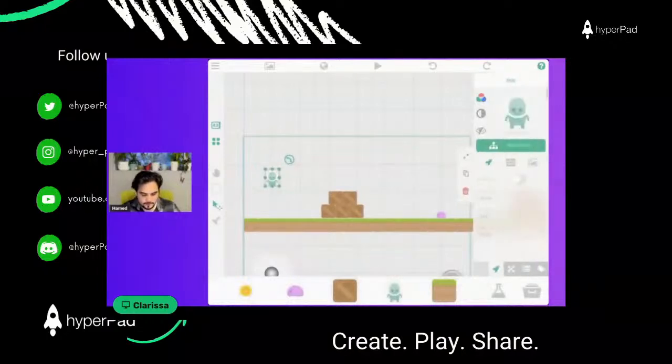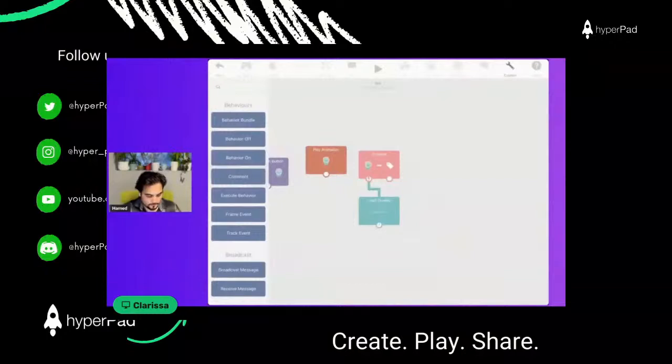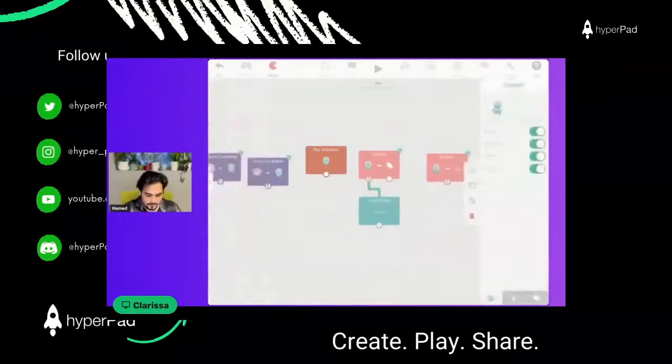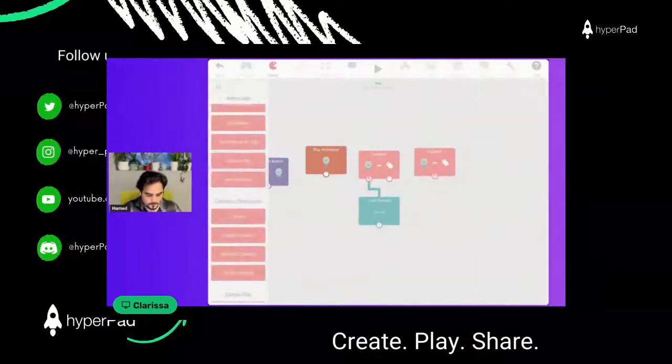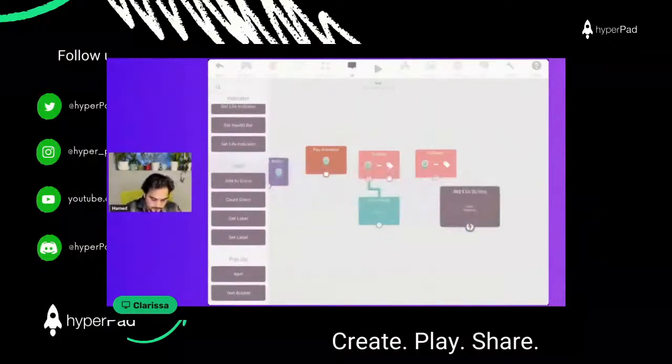Whenever Bob collides with the coin, we're going to use the add to score behavior, which will automatically keep track of your points. So we're going to add an add to score, and we'll see that there's no score that is selected.